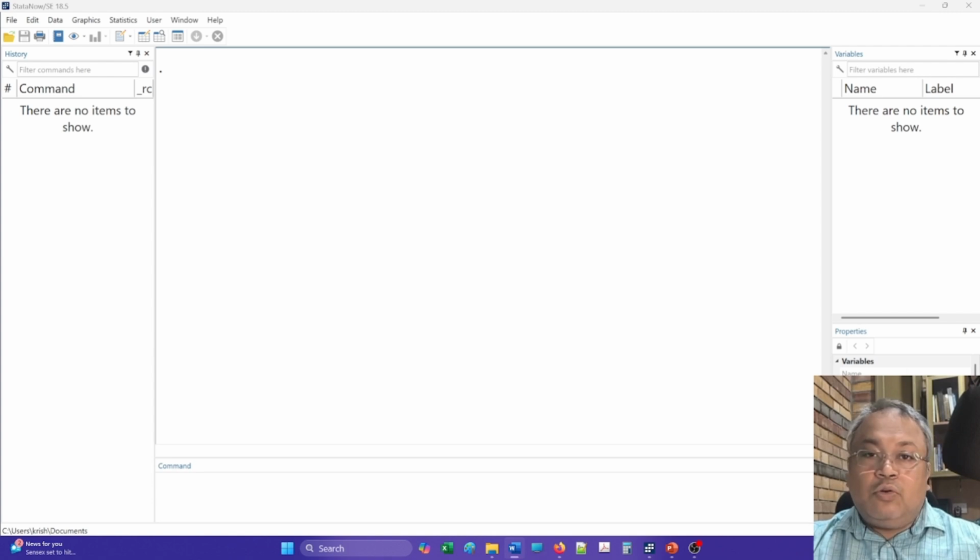When we instruct Stata to do something, Stata shows us the results in the results pane. But how to instruct Stata to do something? There are three ways of giving instructions to Stata. These instructions are called commands. The three ways are the dialog box, the command editor window, and the do file editor.